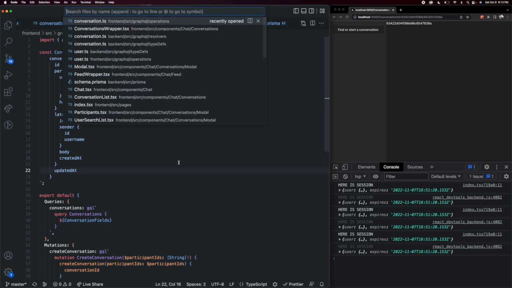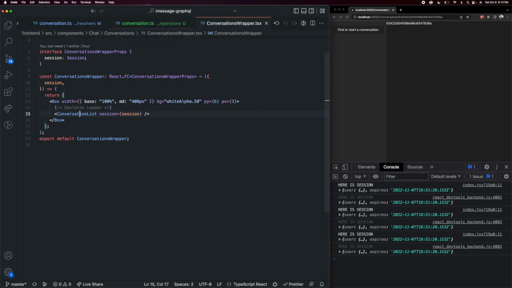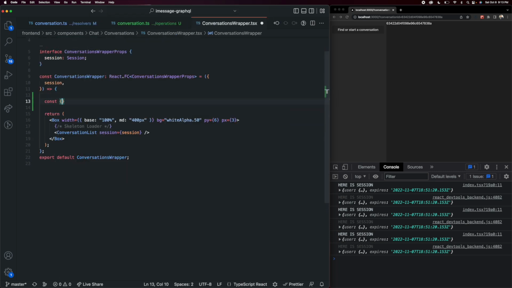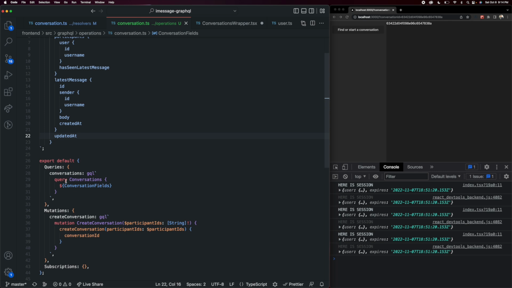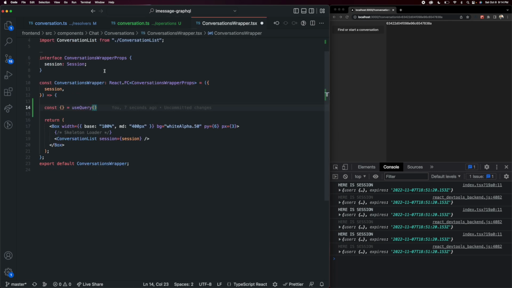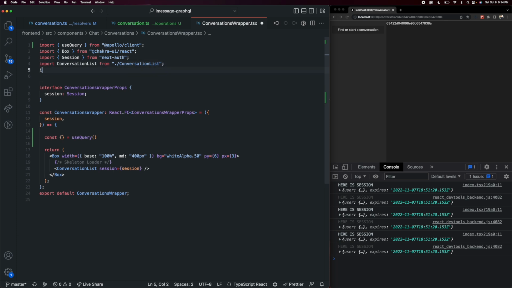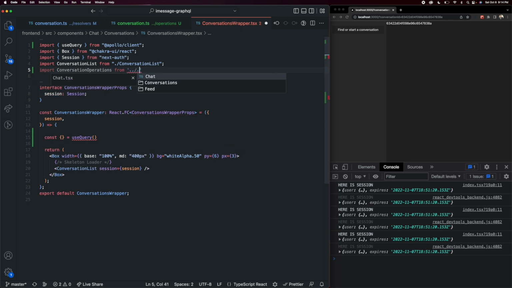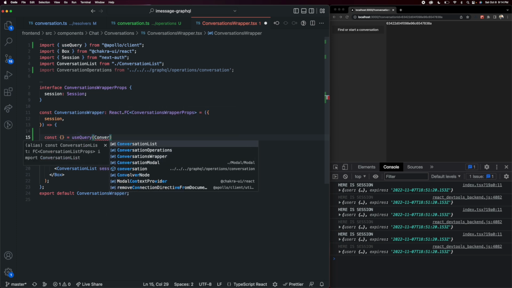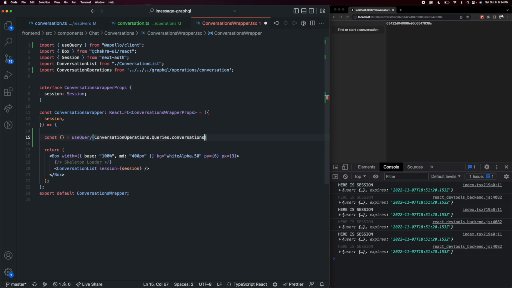Okay, so now let's actually go into a React component and execute this query. The component that we are going to perform this query in is going to be our conversations wrapper. And at the top here, let's bring in our useQuery hook from Apollo client. And we want to pass in our conversations query string that we just created. So let's import our conversation operations at the top here. So import conversation operations from, go up 3 directories into GraphQL, operations, and then conversation. Okay, and then as an argument to our useQuery hook, we can pass in conversation operations dot queries dot conversations.